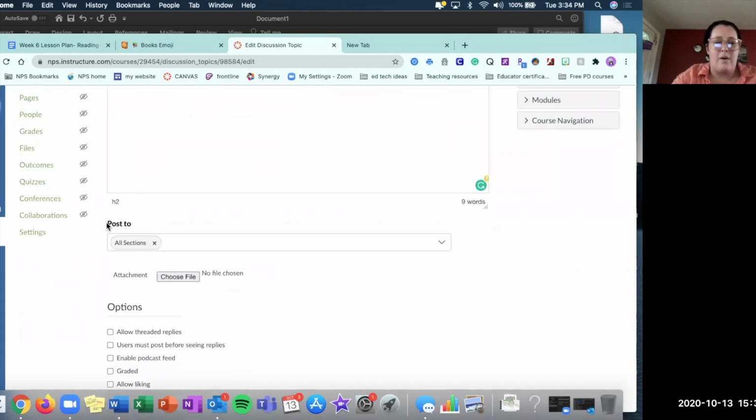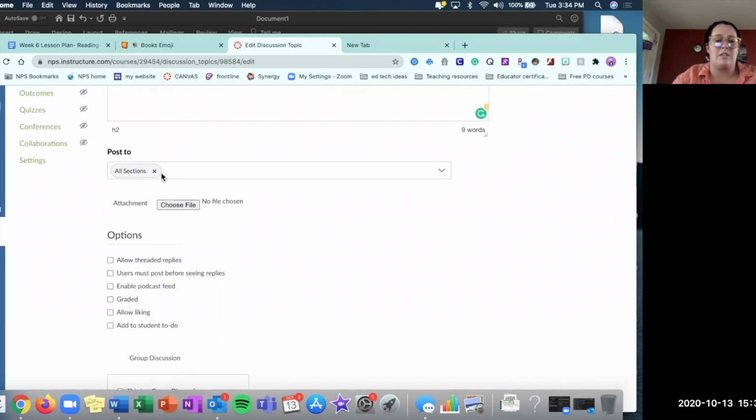All right, now we are going to, of course, post this to all sections. If you want to add any attachments, you can add an attachment here. So again, if you think that the kids are going to have trouble getting on Get Epic, you can take pictures or you can add the attachments of the book down here.